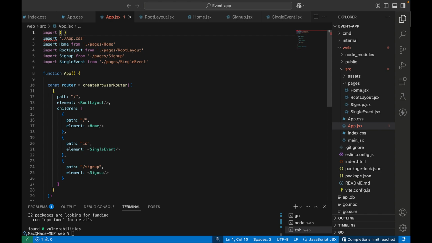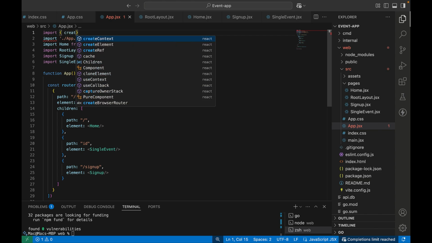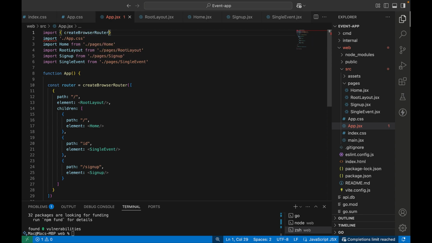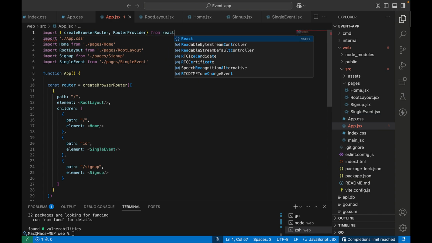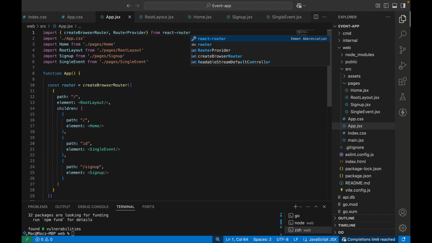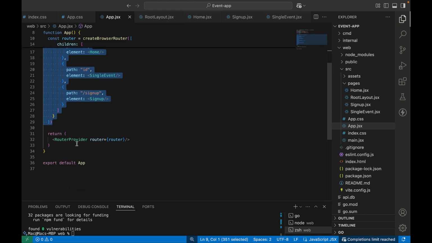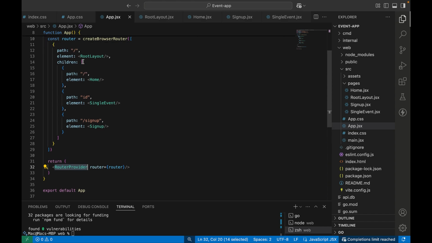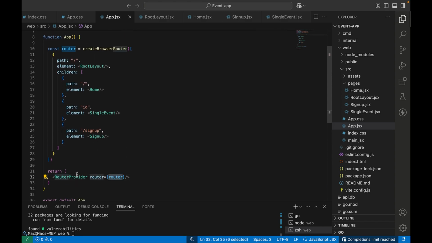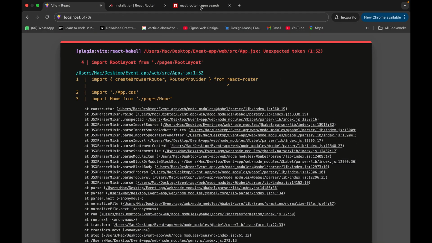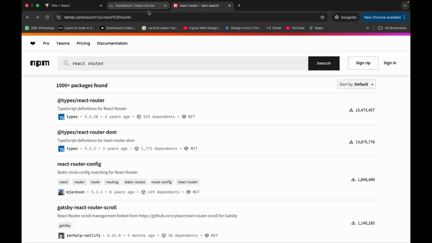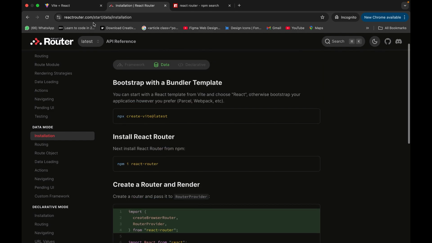So I expect this to be imported. Imports. So let's import createBrowserRouter, then RouterProvider from react-router. So that is that. It's a simple setup. What we have done here is to define our routes, and then we have RouterProvider, and we are passing this as props inside this RouterProvider. If you check the documentation, I believe everything is stated there, and it's very straightforward.